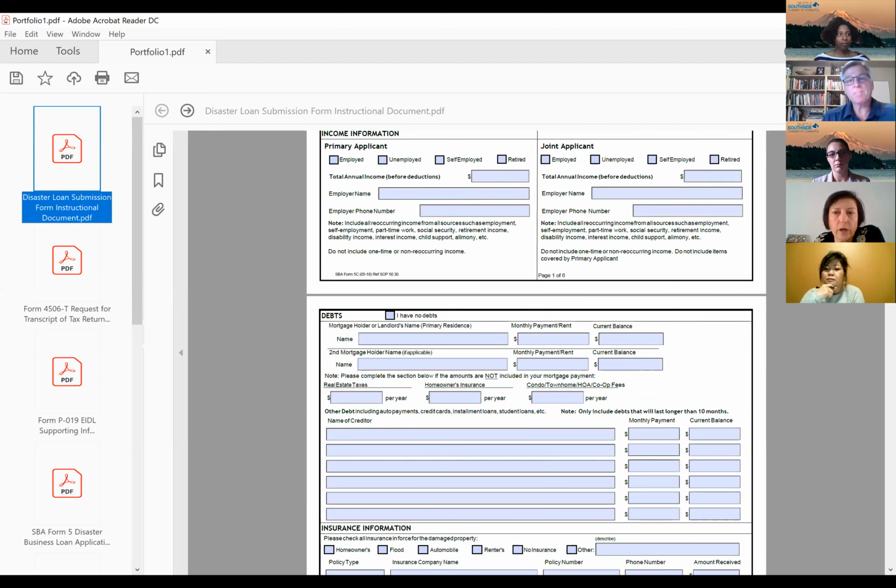you're employed. If you're self-employed, retired, just check the correct box. Indicate what your annual income is, your adjusted gross income before deductions. Employer, if that's relevant. In my case, I am a small business owner with my husband, but I am also employed outside of my small business. So I would put my employer's name, contact information, and complete all of that so the SBA is aware of any outside income I would have.